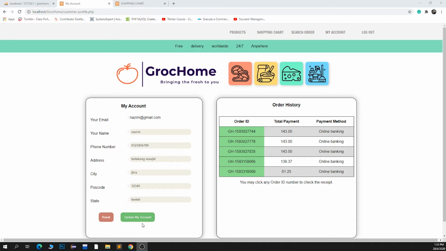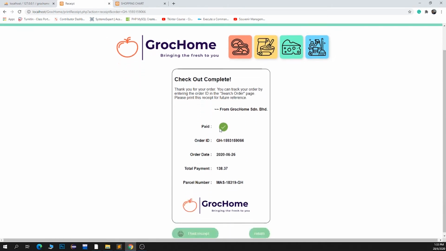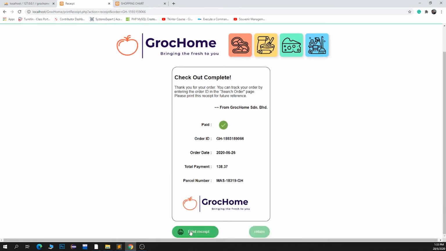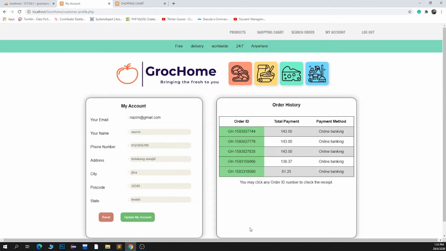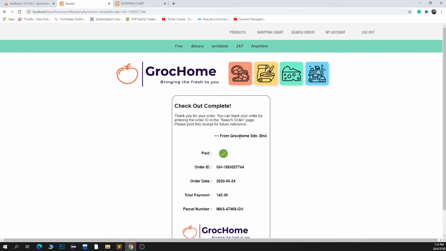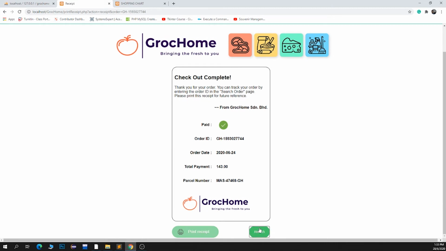The first part will display all the data of the customer. You can change anything: name, phone number, address, city, postcode, and state. And this part is all the history made by the customer. You can click any order, and it displays the receipt. You can print the receipt and return to the page. The same thing will display and return.